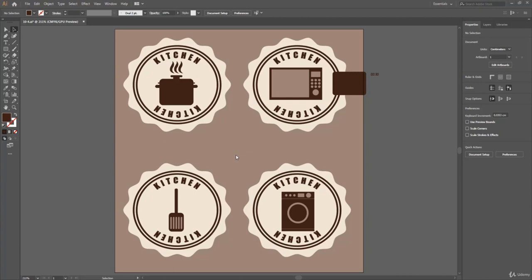In this video, we'll learn how to combine shapes using the Shape Builder tool with some Pathfinder effects in different ways. Mastering these techniques will allow you to create more complex artworks within Illustrator.